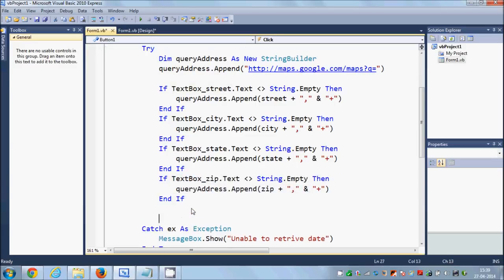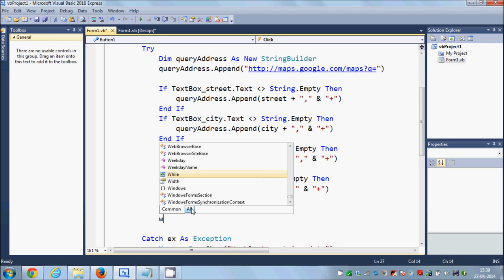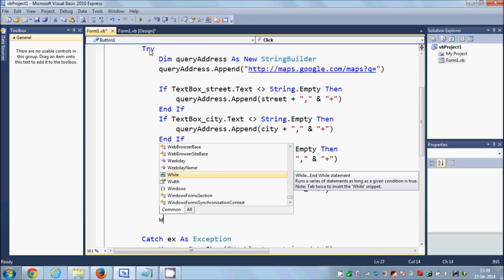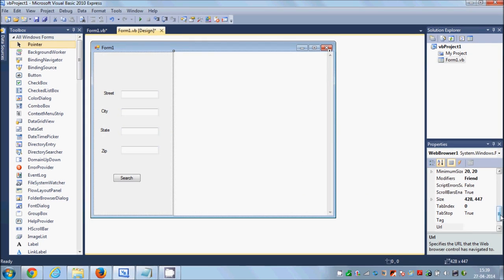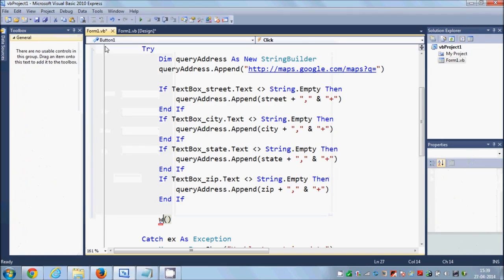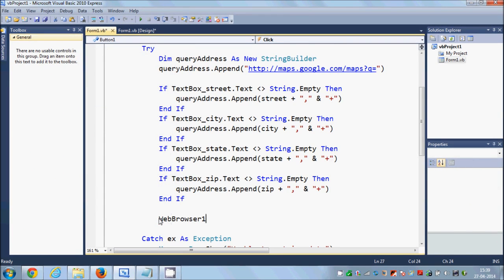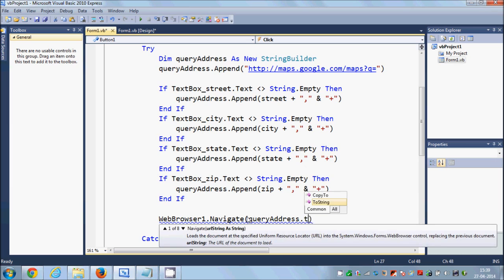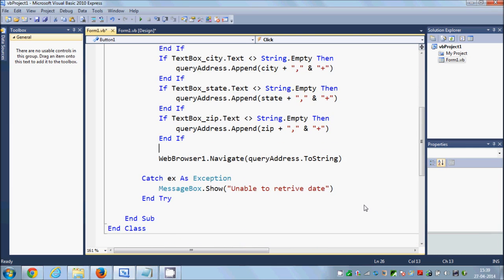And at the last, once we have our query, we just need our web browser, so just copy the name of your web browser, which is this one, WebBrowser1, and just say dot Navigate and copy the name of your queryAddress.ToString. So that's it, this is the code.